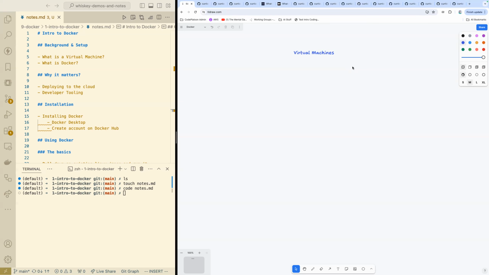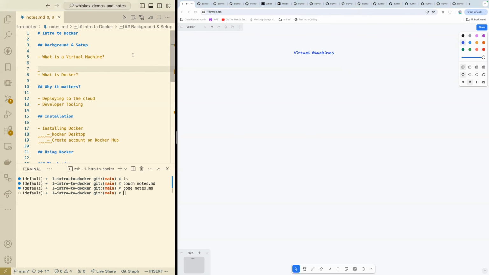George, yes, sir. Kind of like a computer inside of a computer, but it doesn't know it's inside another computer. It's like it thinks it's its own machine. Yeah, you hit the nail on the head.